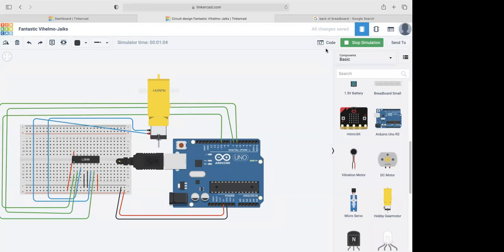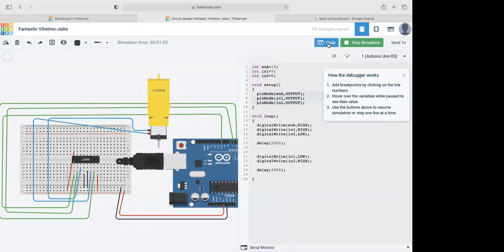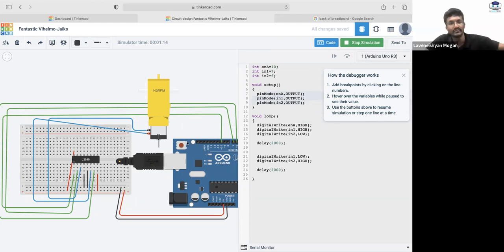Sir, instead of just moving forward, can we not control it so that one should move faster? Like if we are turning right, the left motor should move faster than the right one. Okay, right. So that is also possible, where the ENE comes in. The enable pin comes in.